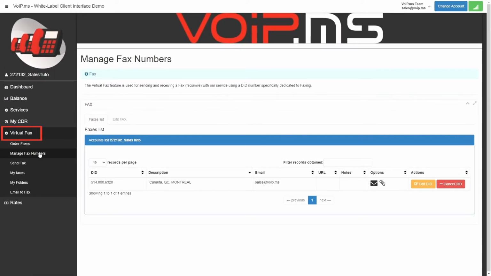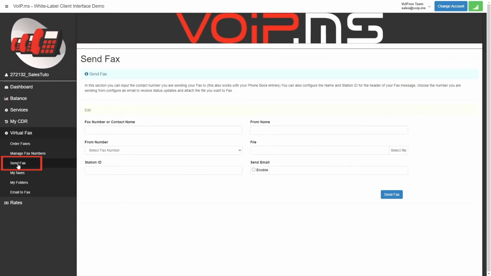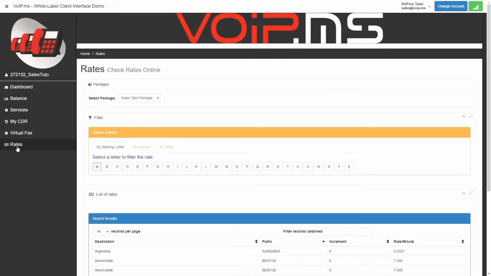The next menu is Virtual Fax. Under this menu, your client will be able to fully manage their virtual fax. If you allow it, your client will be able to order a new fax number and manage the routing. Additionally, your client can send and receive faxes directly from the interface, or they can set up an email to fax feature.